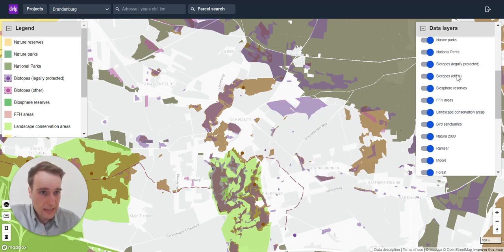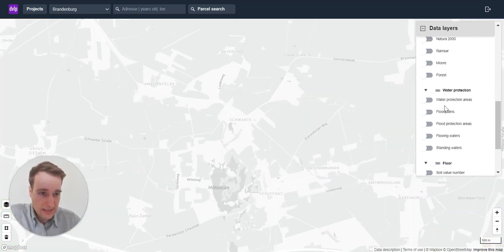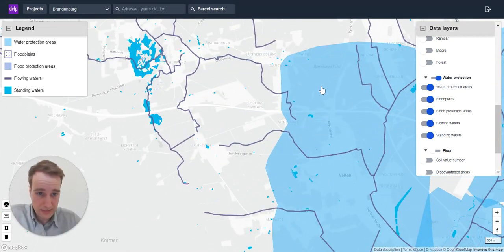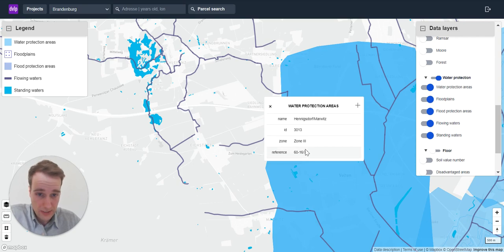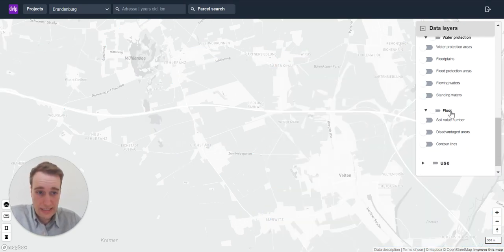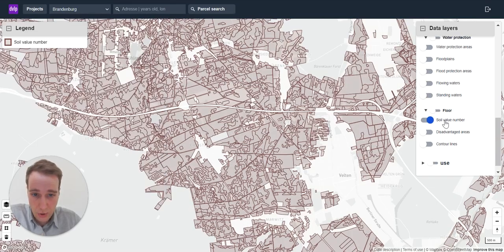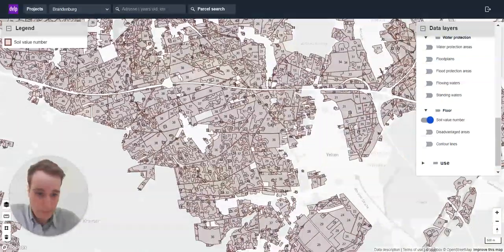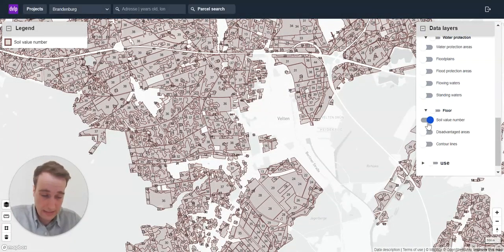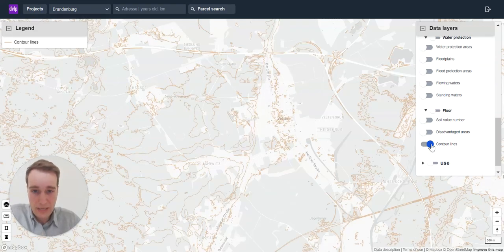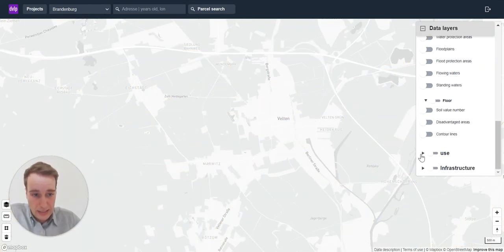the type. Then we can access all information linked to water protection and the relevant attributes such as the protection zone. Furthermore, we provide all data linked to the soil, such as soil value, which is relevant for agriculture and certain planning restrictions, disadvantaged areas, and the topography based on contour lines.